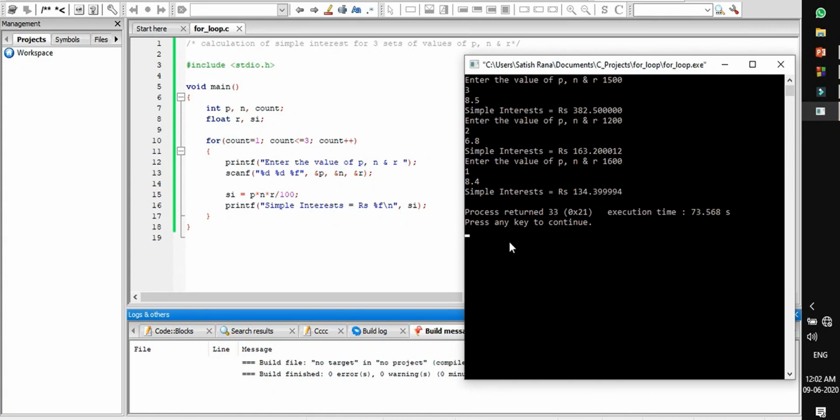So this for loop has executed 3 times. That is the desired value of the loop variable that we have assigned and tested, and the starting value is 1. So 1, 2, 3, the code executed 3 times.